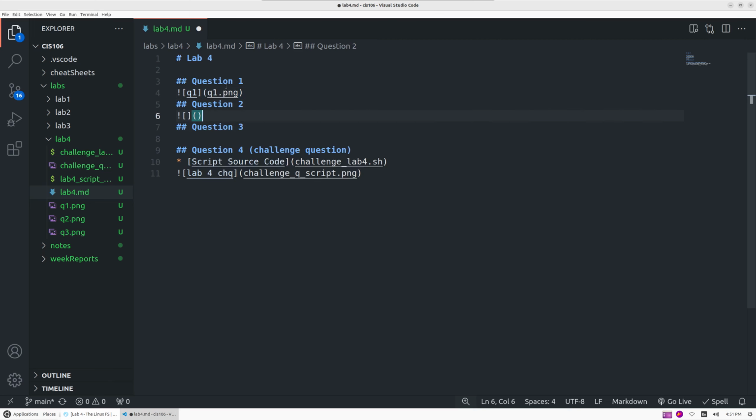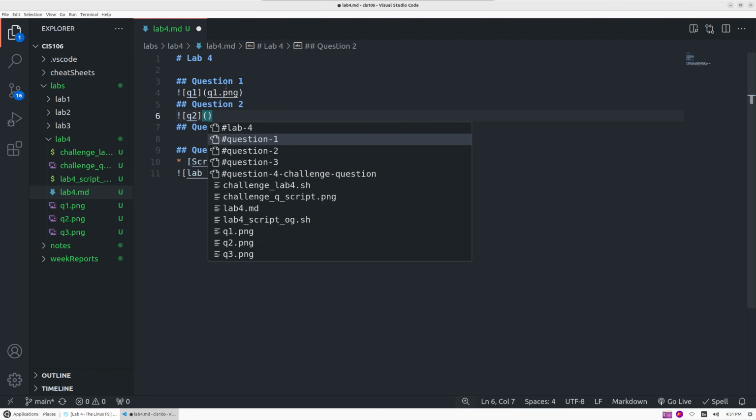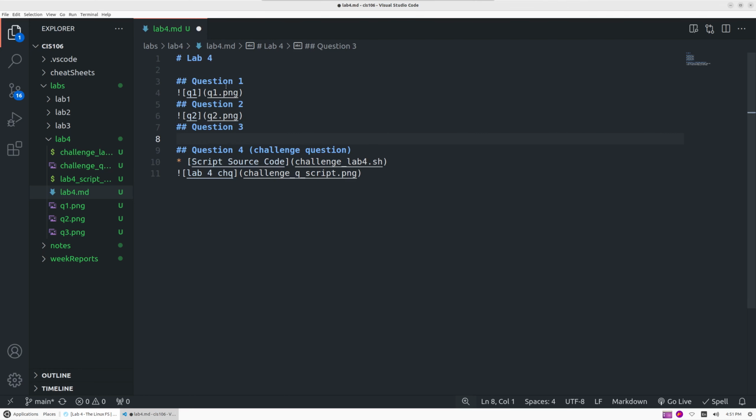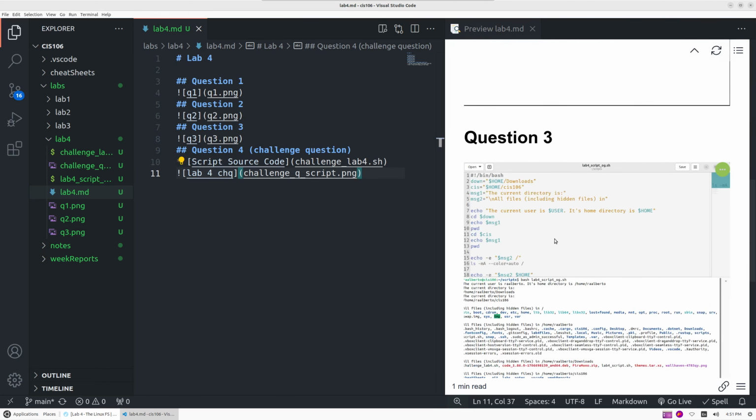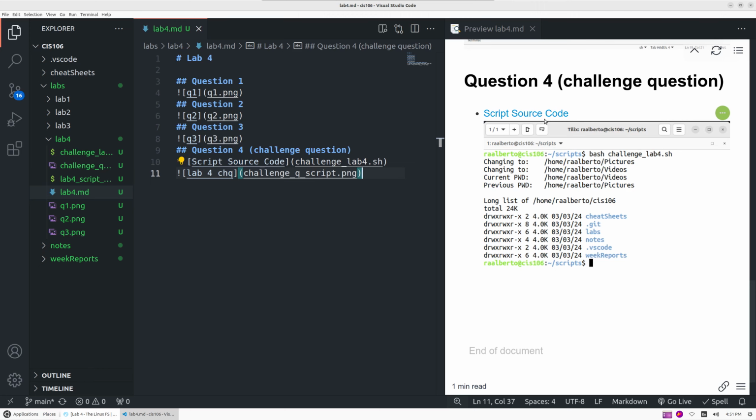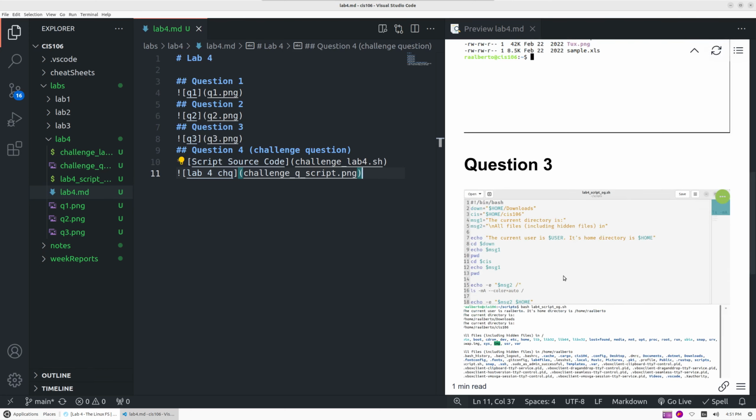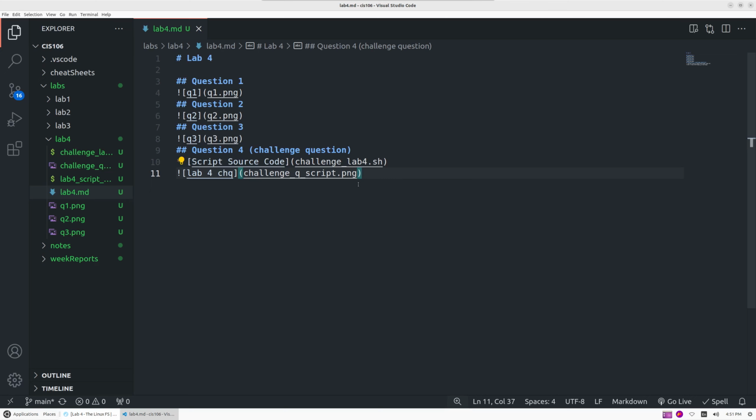And now let's do question 1, Q2, and then Q3. Let's do a preview. Okay, so I have question 1, question 2, question 3, question 4, and the source code. Okay, my script is ready. Make sure you save your file. I saved my file, Control S, everything is saved, not a single white dot appearing over here, only green, which is good.